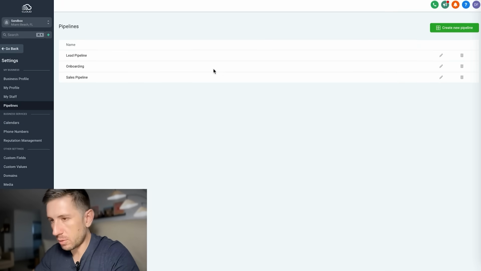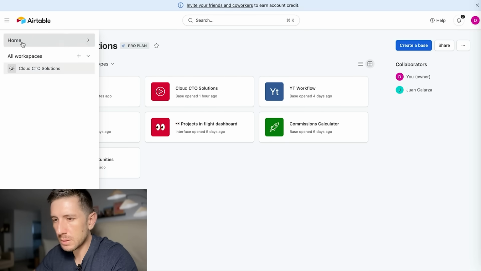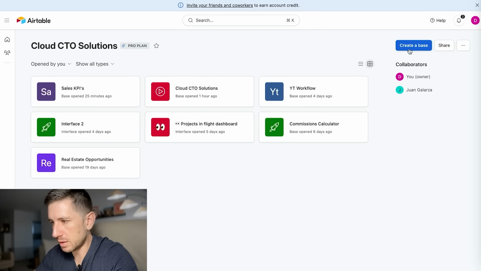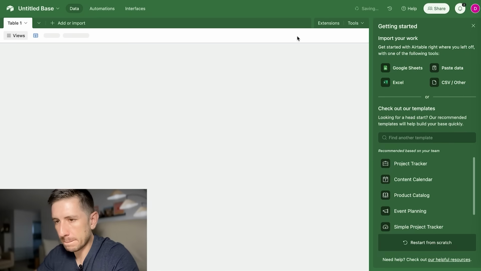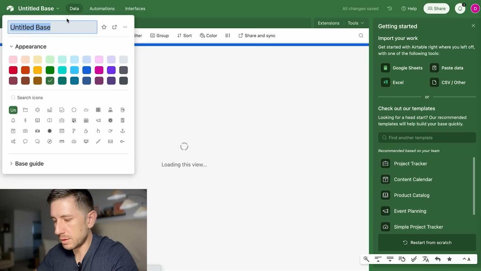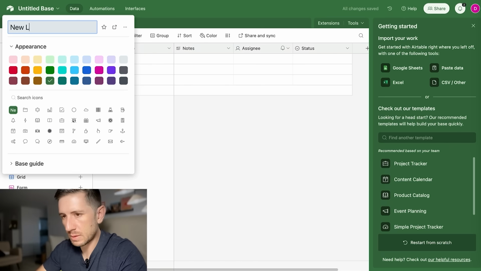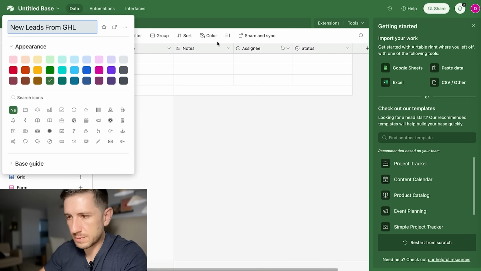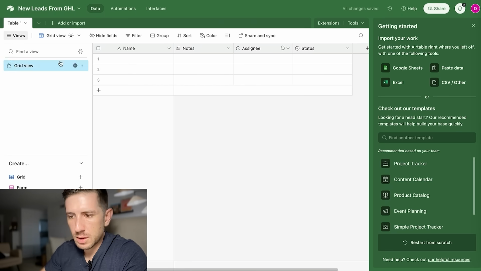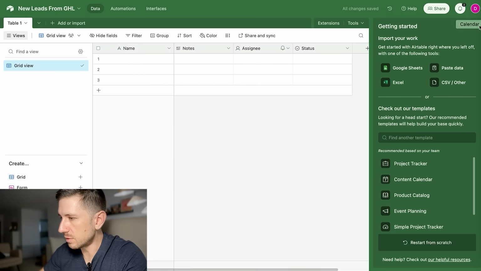Next thing I'm going to do is create a database in Airtable. So switch to Airtable. Go into your workspace and click create a base. You can title it new leads from GHL. And so what we're going to want to start with is actually changing our fields up here.